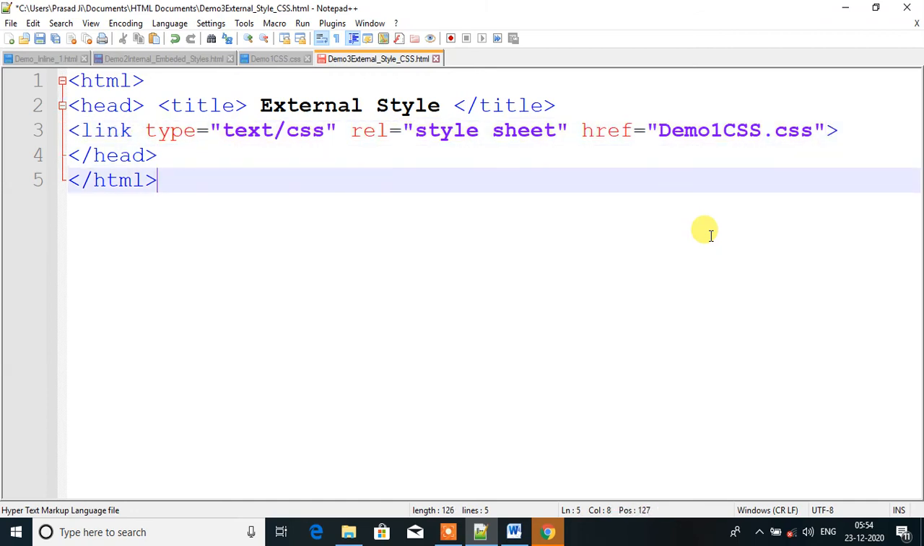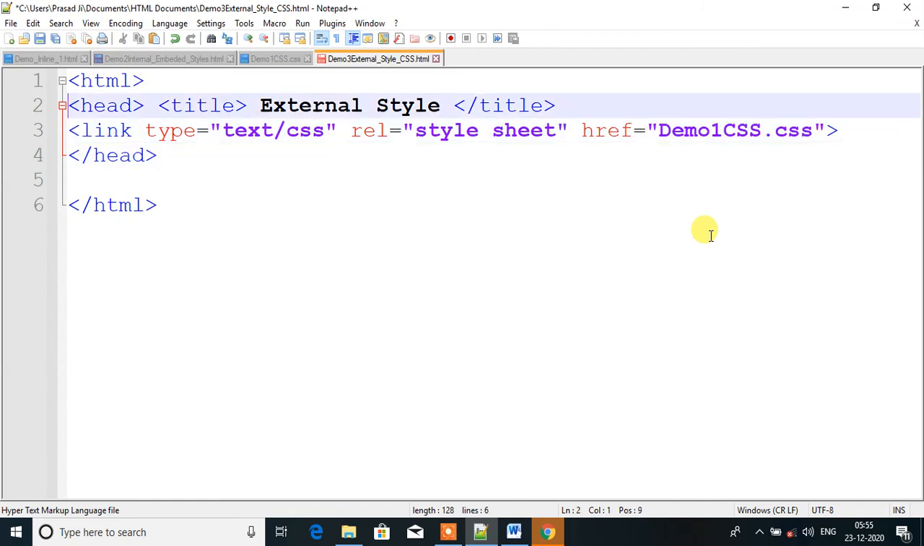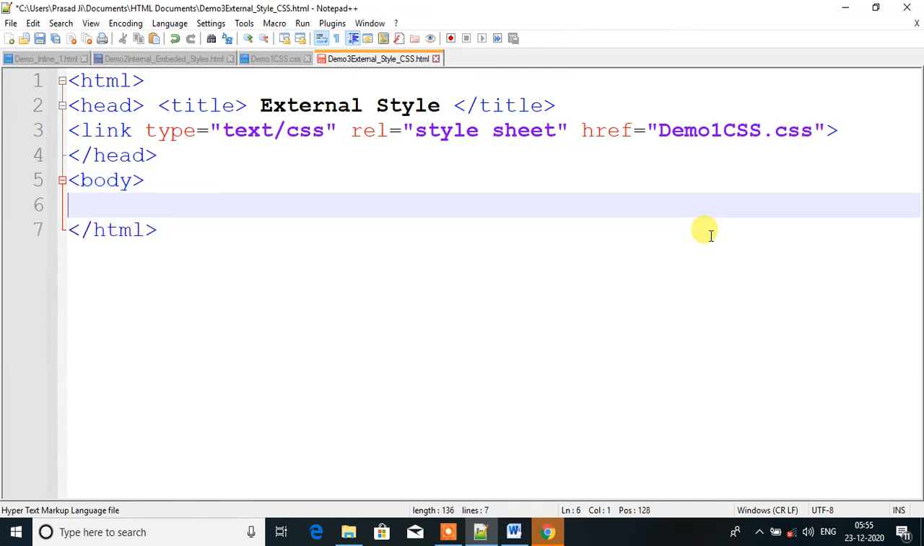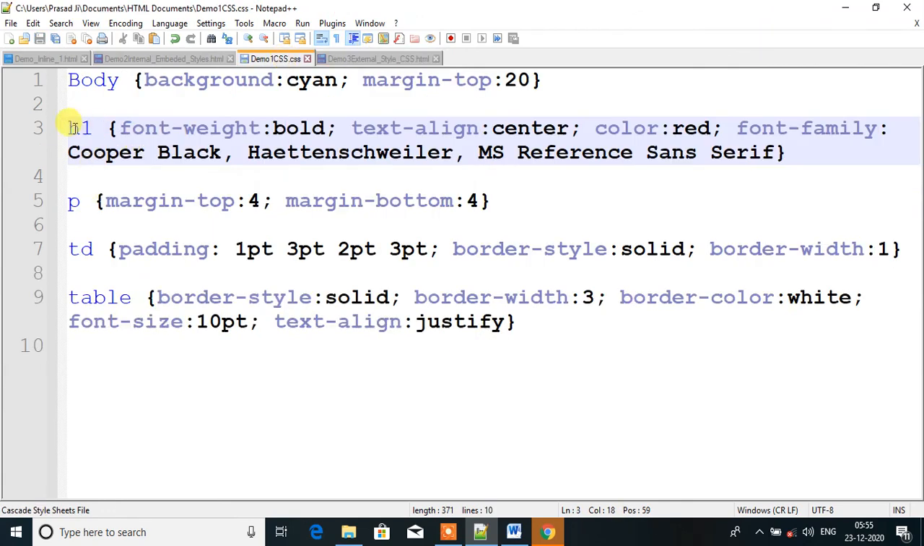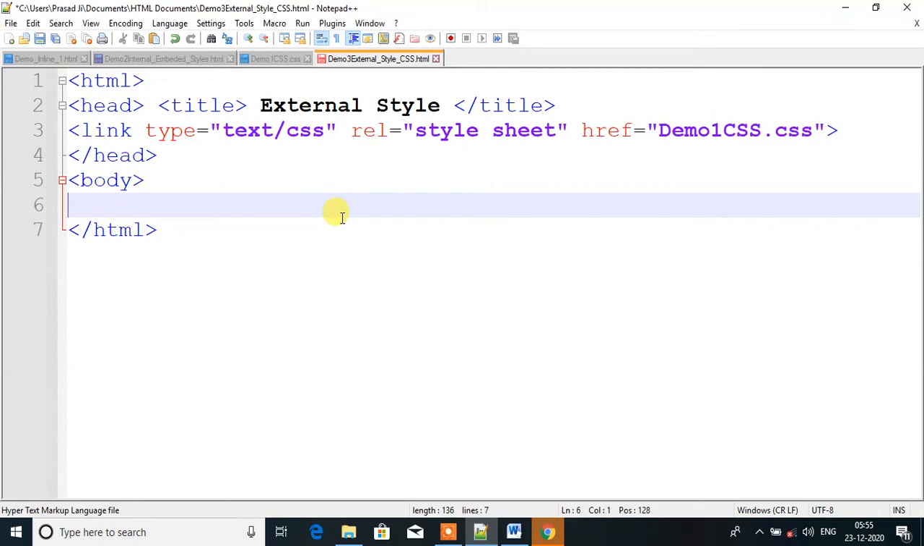Let us see. Now use this link inside the head tag, to use the link to attach an external style sheet to a web page. Now here we have linked the external style sheet to the page. Okay, this link needs to be closed, I think. Let us see. If there is an issue, we will see further. Then start the body section here. In the body section, we use h1, because you can see here, we defined it for h1.